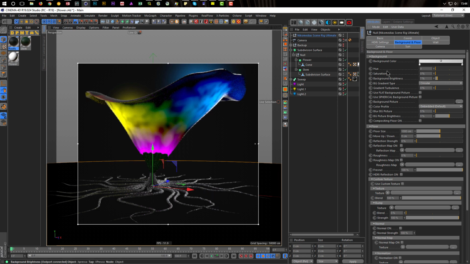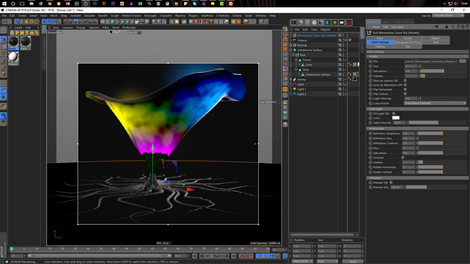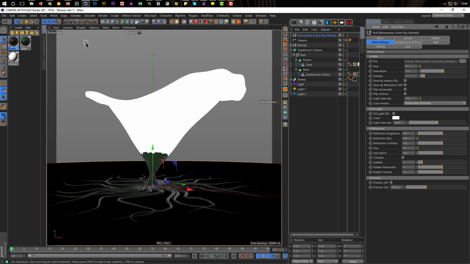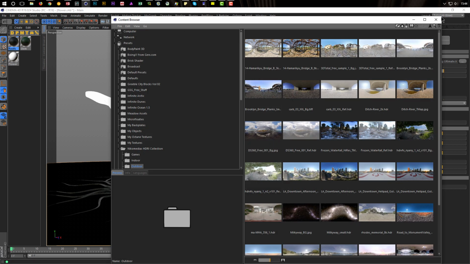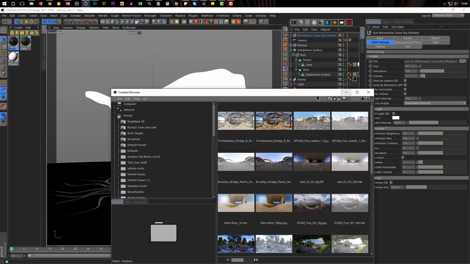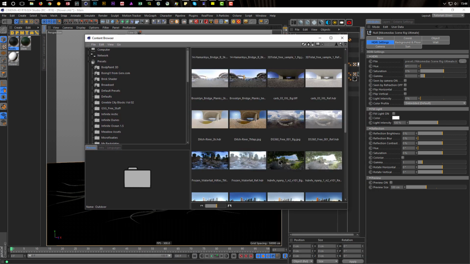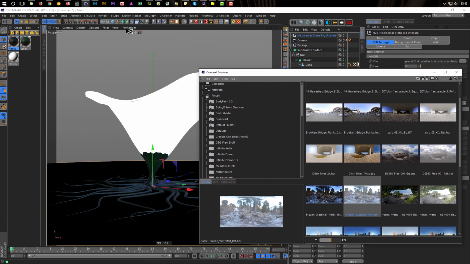And let's give it another HDRI. We have here a studio HDRI, but I want something nature like. So something like that. Waterfall is one of my favorites.